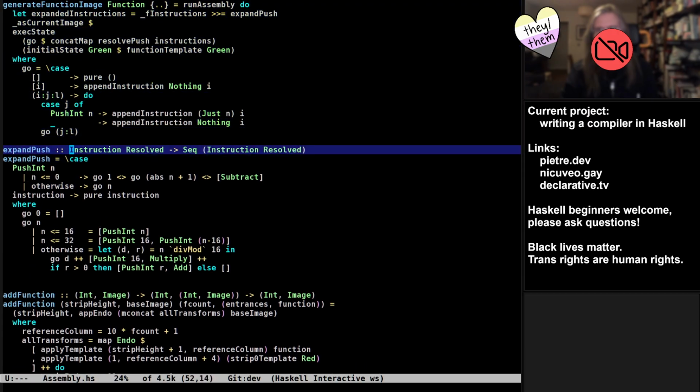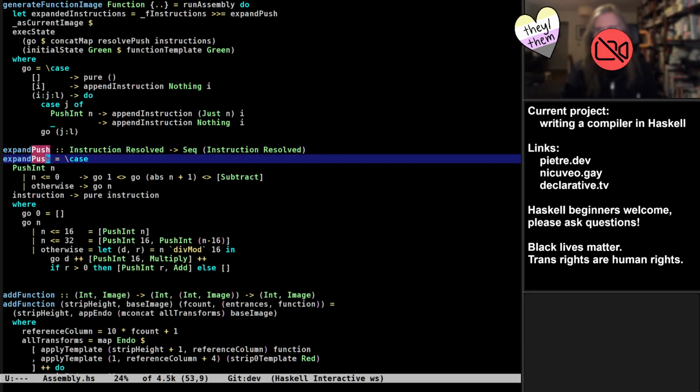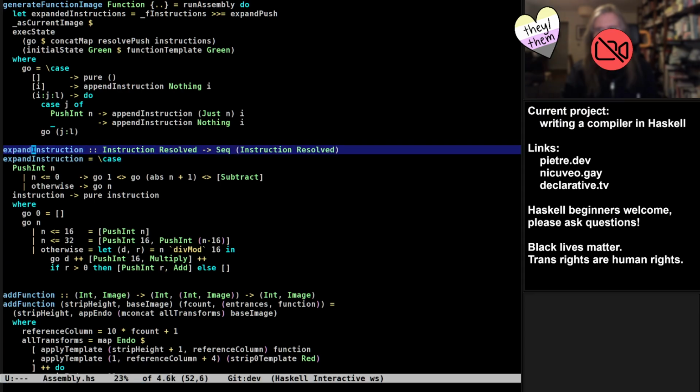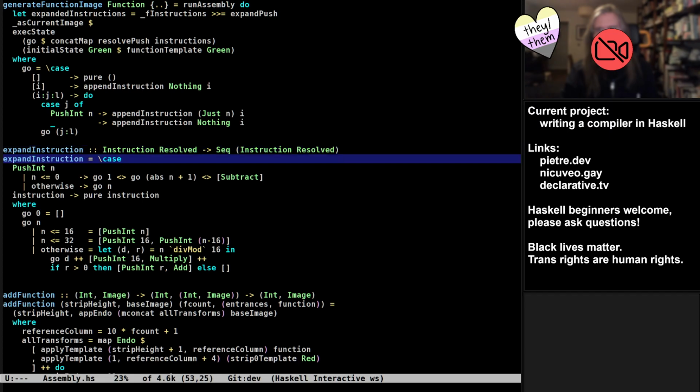I suppose I can rename this to just expand instruction, because maybe at some point some other instruction will need to be expanded, and it takes one instruction written as a sequence. So this is any instruction that needs to be extended, then that's how it's done.